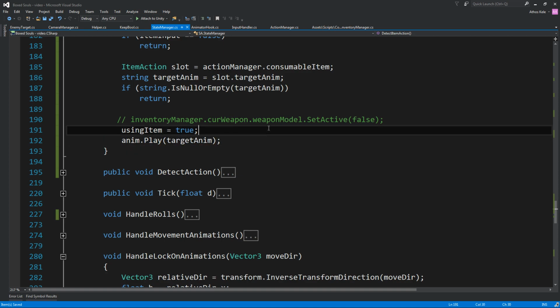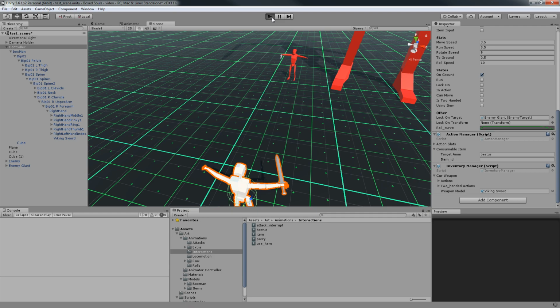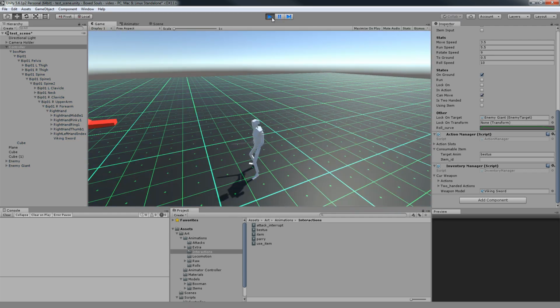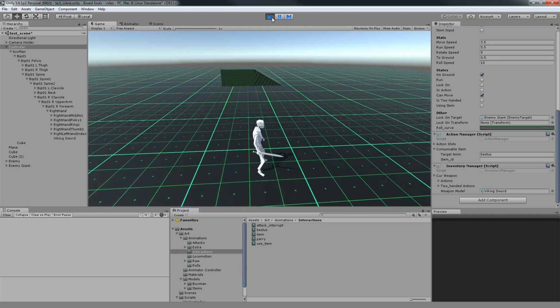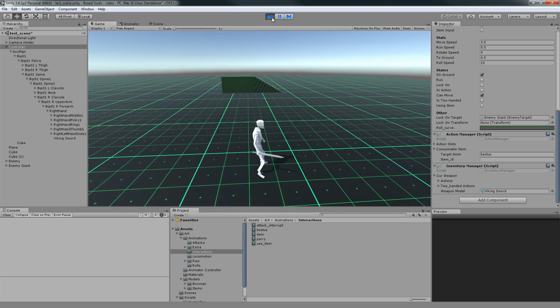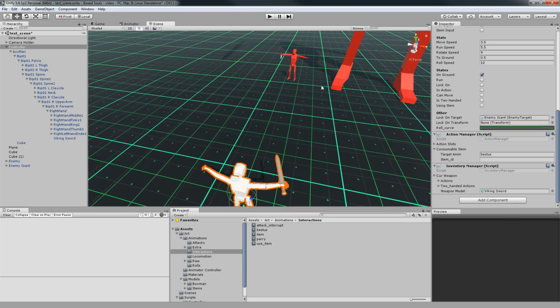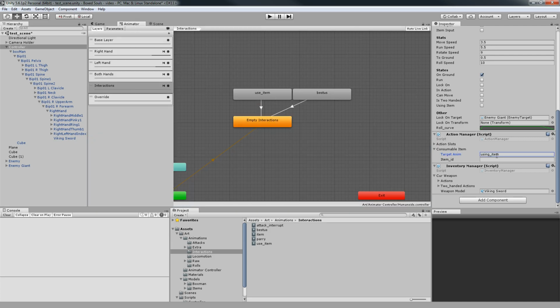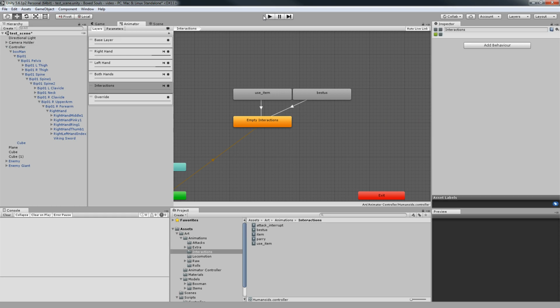Play the target animation, and this will be correct. Let's see. Okay, there we go, problem solved. We can of course change the target animation to, I think it's using item, or use item. Also check in the descriptions for the animations.